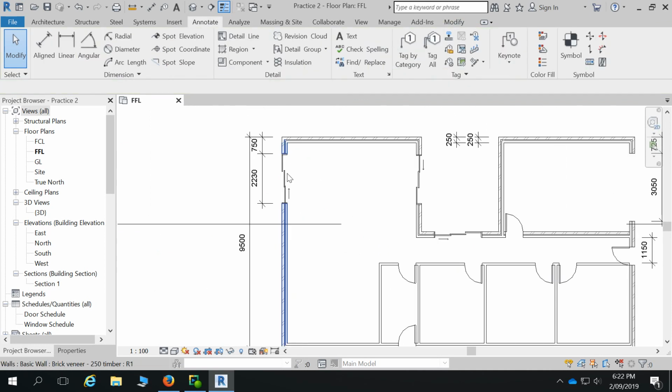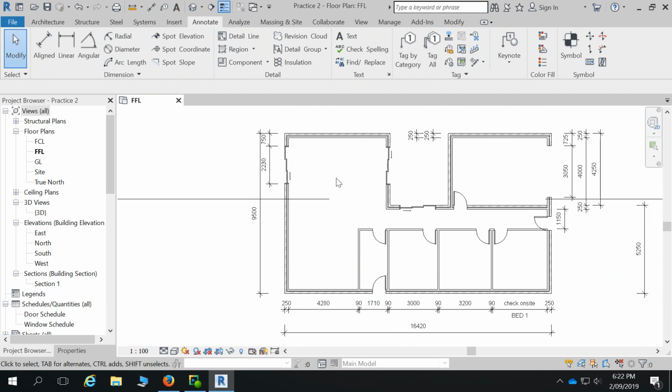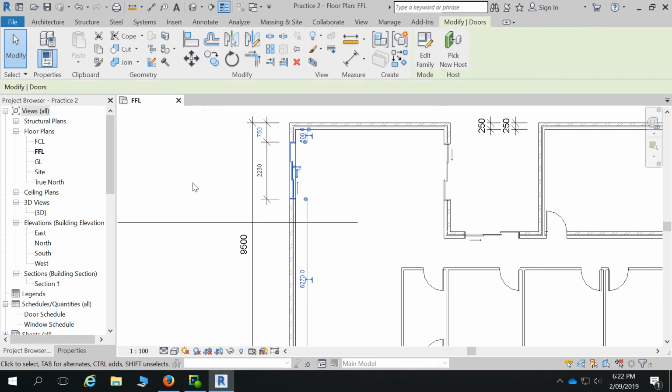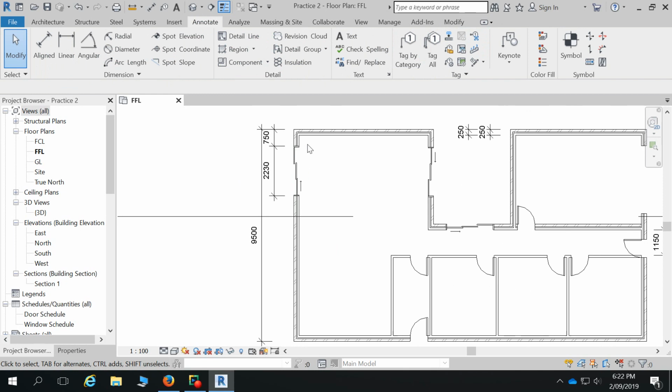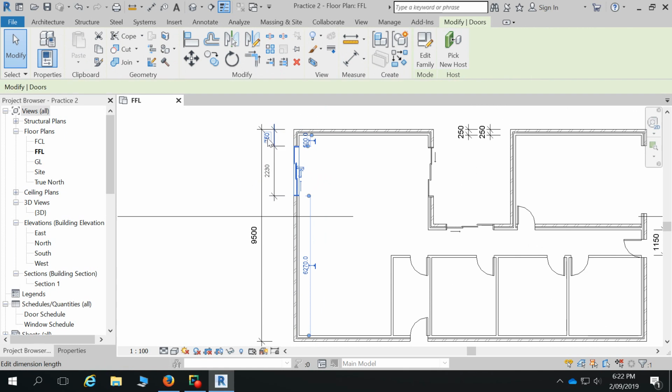So when we were setting these doors up, these sliding doors, we had a certain dimension from the edge of the wall. So I just quickly randomly placed that door in there, put a permanent dimension in to where it was, and then click on the door and move that dimension so that it's the right distance from the edge of the wall.